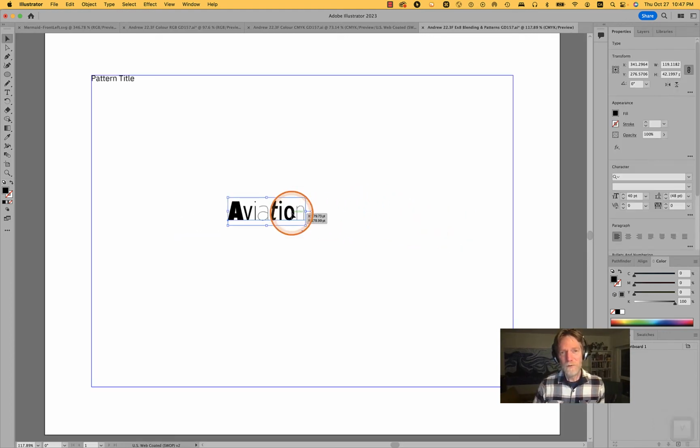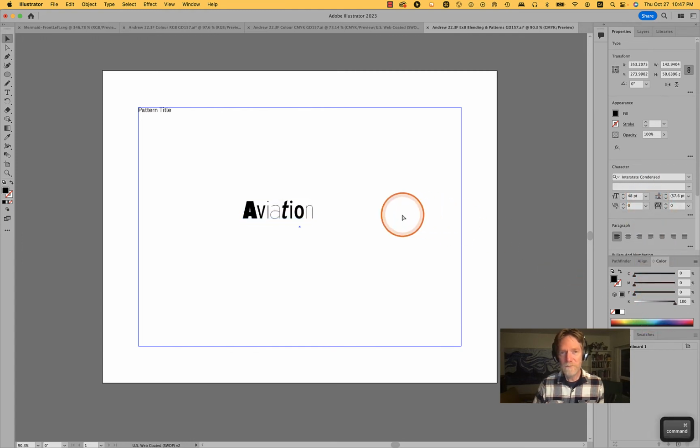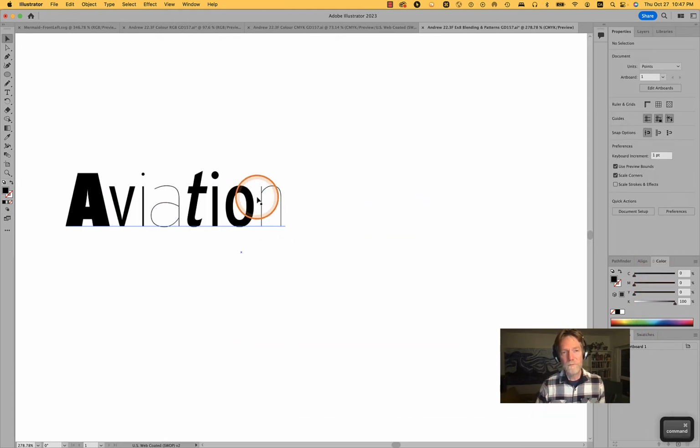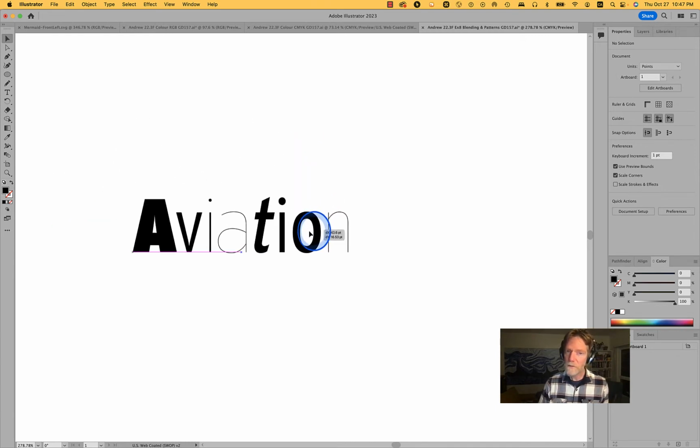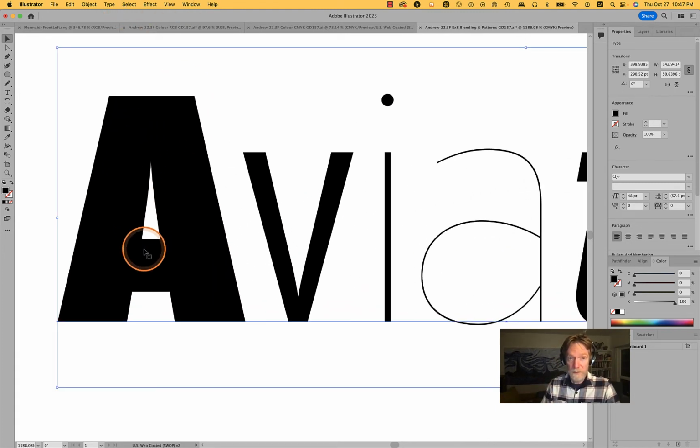So I'm going to go for a nice big size. Go with 48. And then what I want to do is take this type here. And this is not type for reading. This is type for image. So if we think about these letter forms, how they're actually made from vectors, it's infinitely scalable, and it's an outline vector.